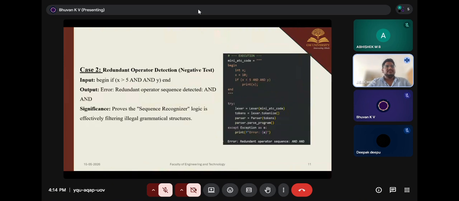Case 2, redundant operator detection. Negative test input: begin if x is less than 5 and or y end. Output: error, redundant operator sequence detected. This proves that the sequence recognizer logic is effectively filtering illegal grammatical structures.